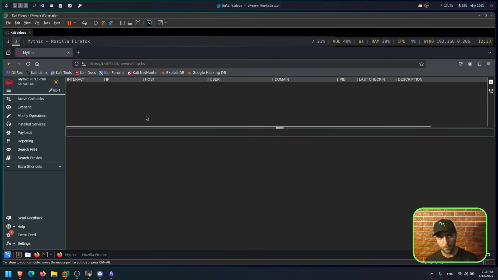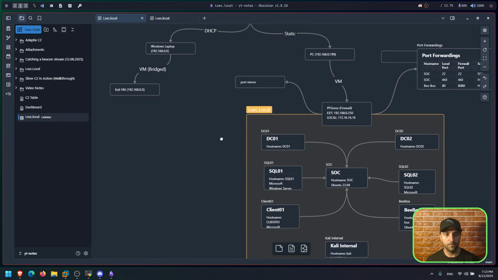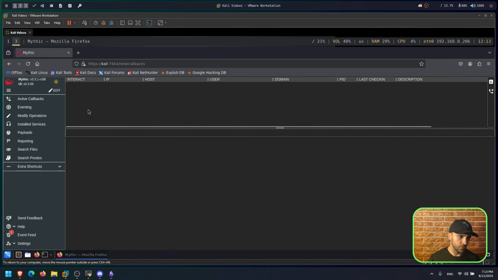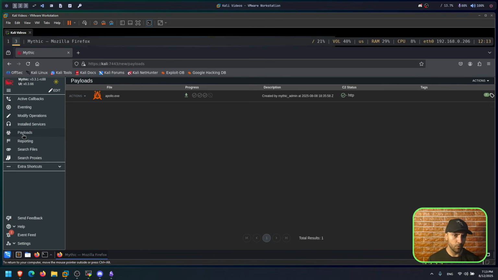Now on this pane I have my Kali. As you can see, my IP is 0.206. So again, we're completely following the diagram. This is the external Kali VM for the environment. Perfect. Now I've already generated the payload. If you go to payload, this is my Apple beacon.